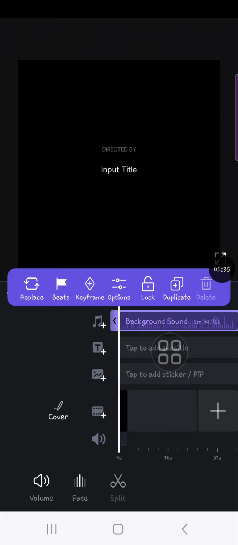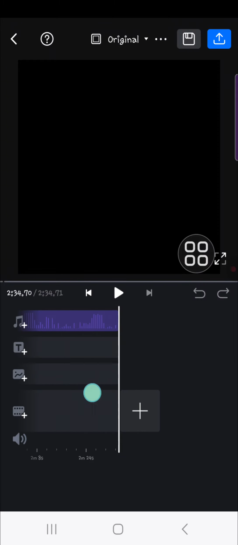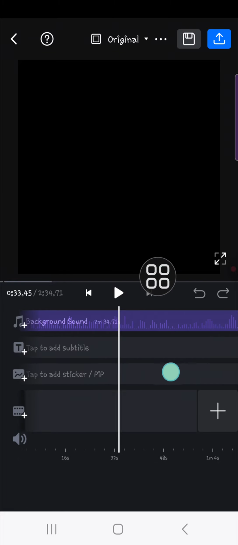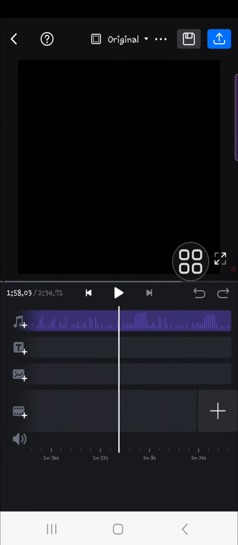Okay, now it's done guys. The audio has been imported, and if you want to trim, you can simply use this pointer or this parameter. I'm just going to place it here. Okay, for example, I'm going to trim this part.